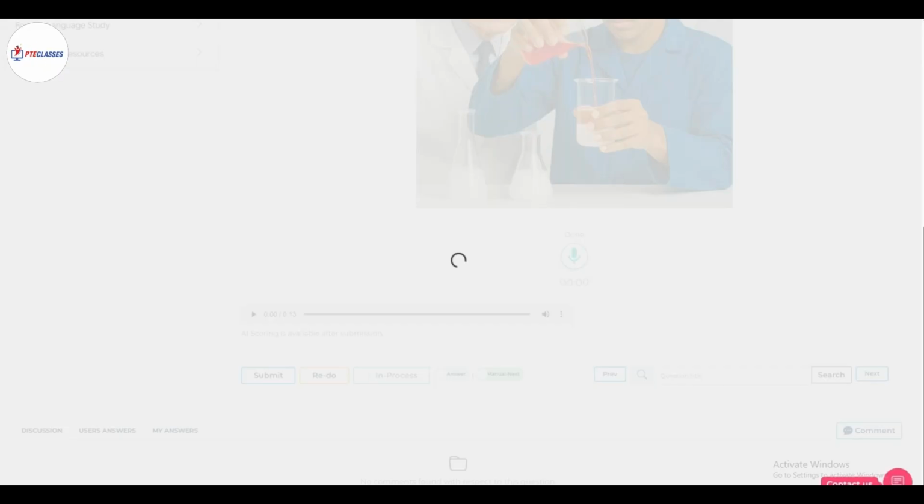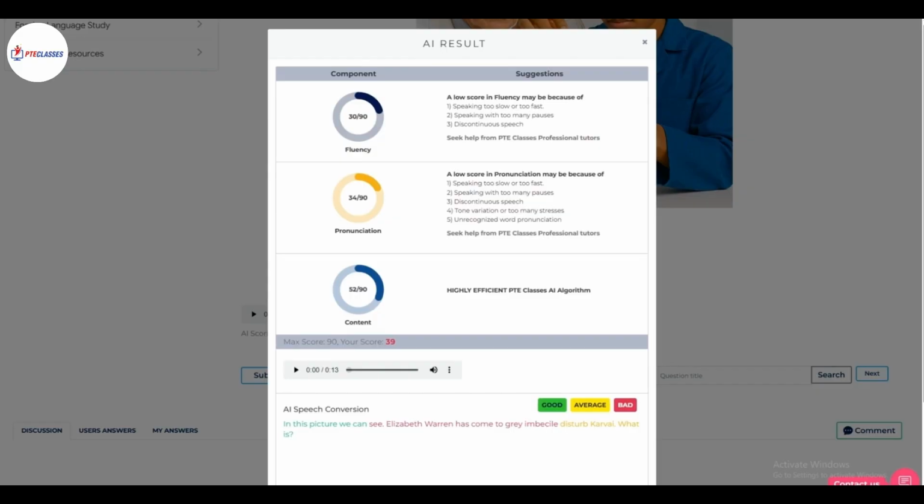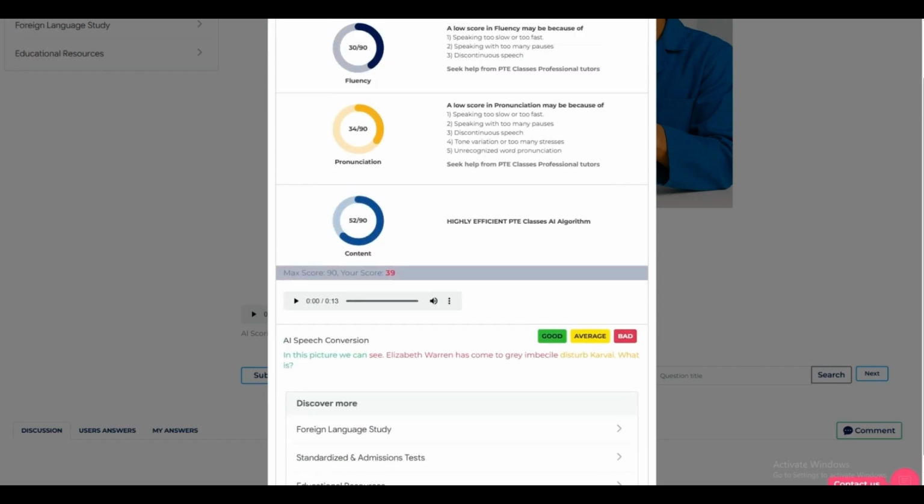After submitting, the AI instantly provides your results. Here, we can see a detailed breakdown of your fluency, pronunciation, and content scores. Notice the specific feedback provided for areas that need improvement.